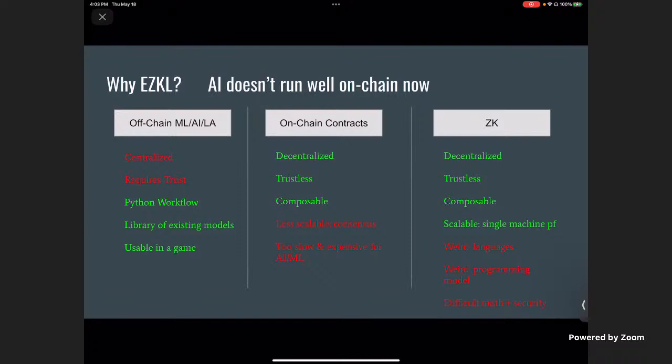On-chain contracts obviously have the property of being decentralized, trustless, composable, and having this property of autonomy that many other people will talk about. But they're less scalable because they rely on a consensus mechanism. The same computation has to be repeated many times, and they're too slow and too expensive to do complex AI, machine learning, or linear transformations.